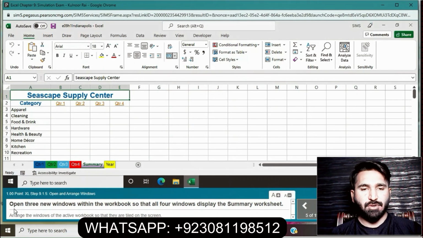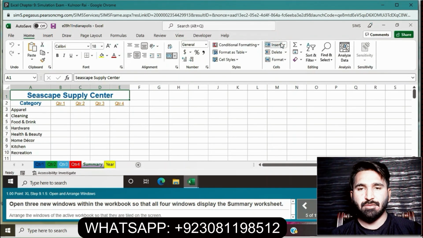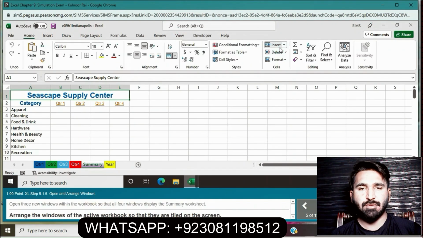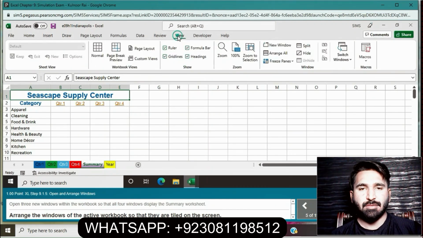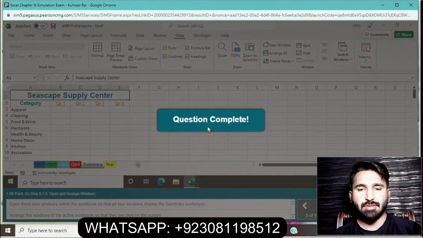Open 3 new windows within the workbook so that all 4 windows display the summary worksheet. View, new window, view, new window, new window. Okay. Arrange the windows of the active workbook so that they are tiled on the screen. Arrange all windows of the active workbook. Okay. Question completed.